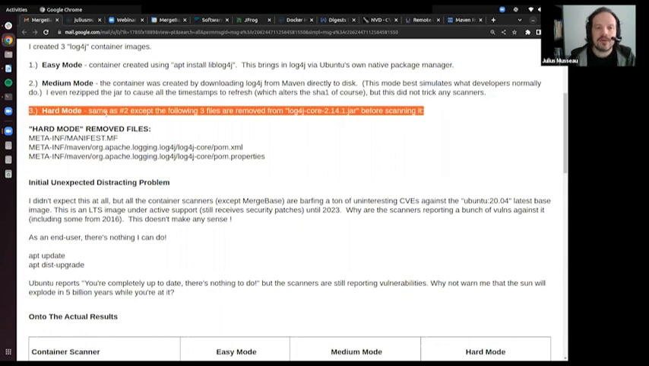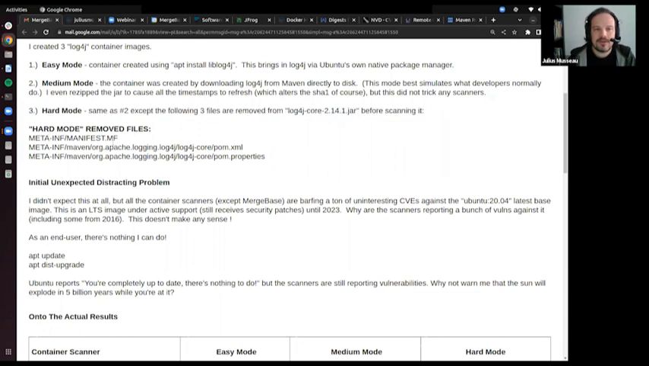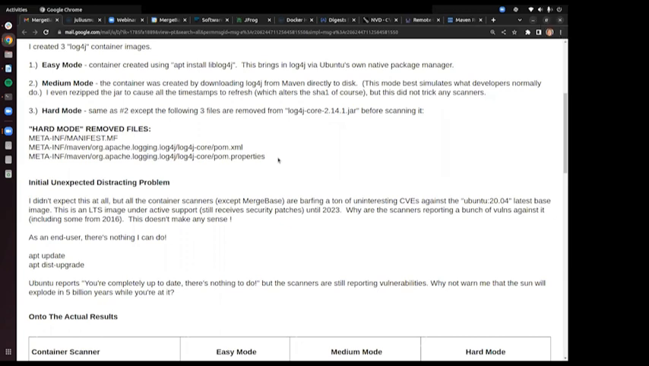And then finally, hard mode. Well, that's just where I'm removing the driver's license. I'm stripping out the metadata that makes it so easy for the scanners to identify these things. Okay, that makes sense.